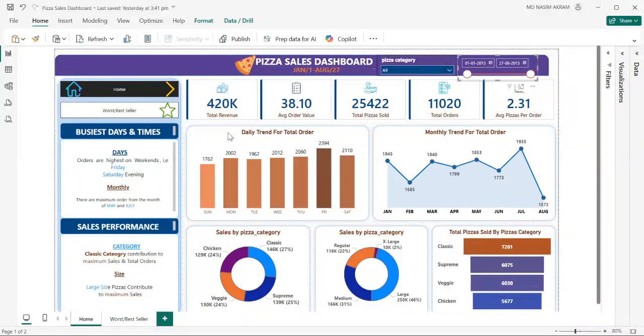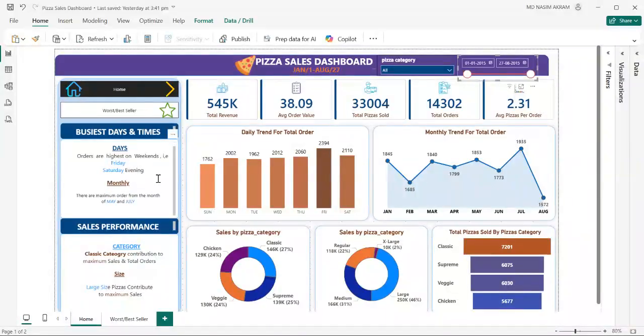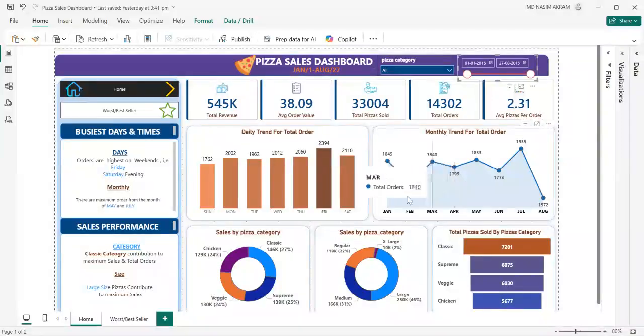Then on the left side of the dashboard, we have the insights: busiest days and times, and then sales performance. The busiest days are Friday and Saturday. We can also see in the graph that we receive the maximum orders on Friday and Saturday. On Friday we receive a total of 2394 orders, followed by Saturday where we receive 2110 orders.